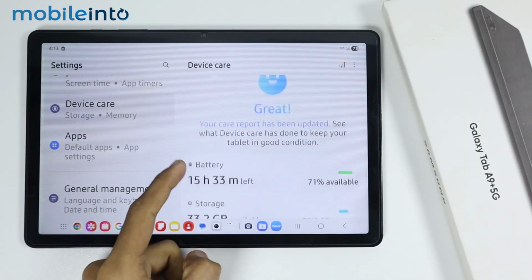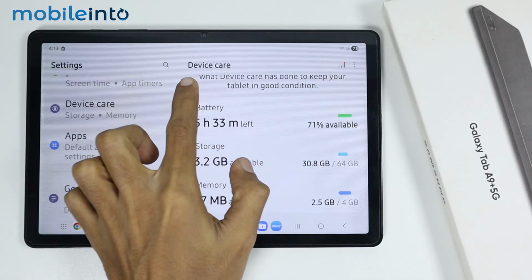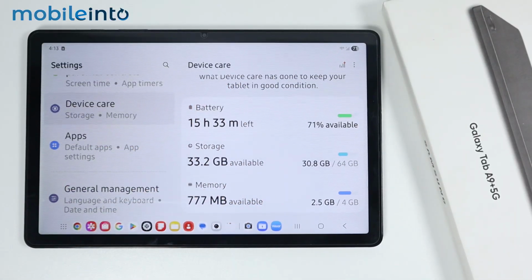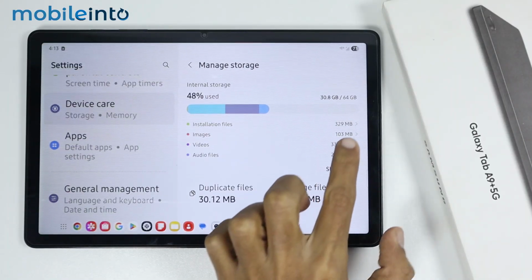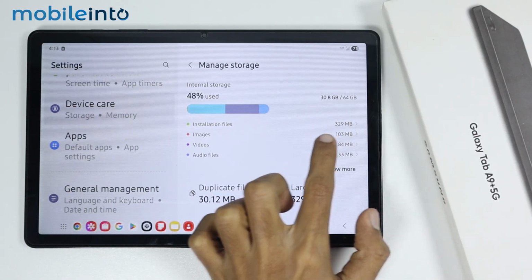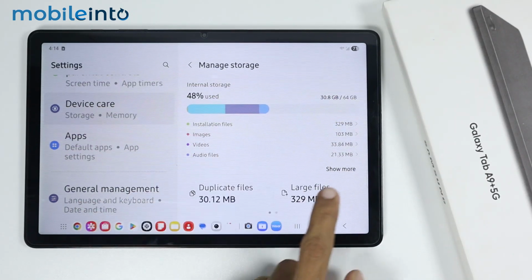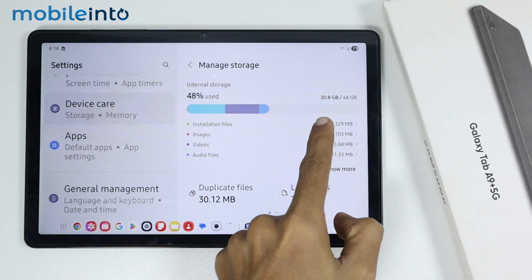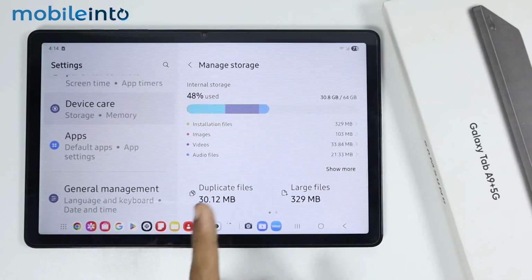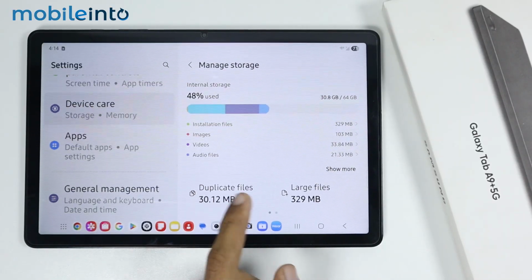First of all, let's check the storage. Under the Device Care settings, just tap on Storage. And over here, you can check the total storage of your tablet. And over here, you can also check how much you have used out of the total storage. And over here, you can check what type of data is using the most storage. Now, as you can see, this is how you can check the storage on your tablet.